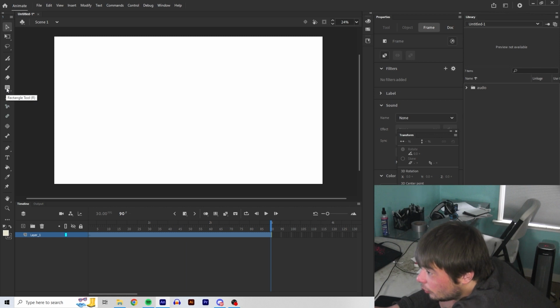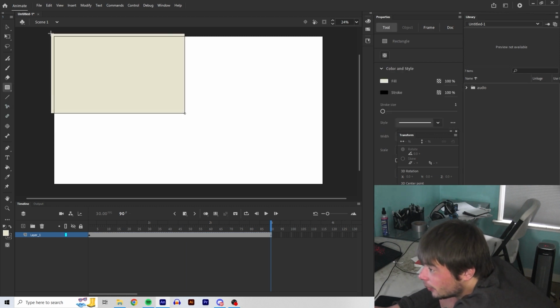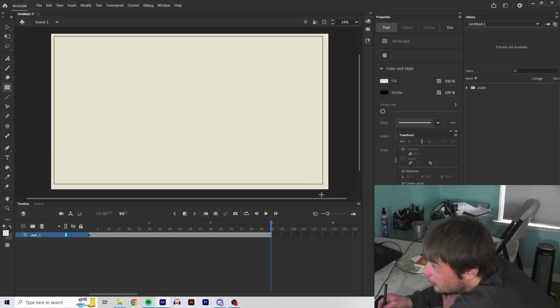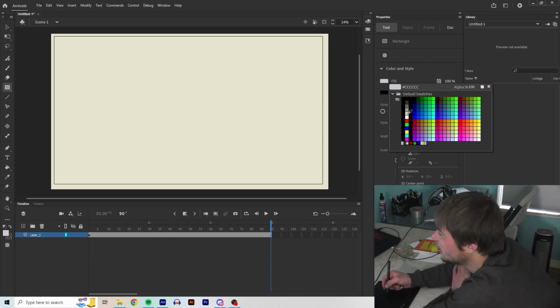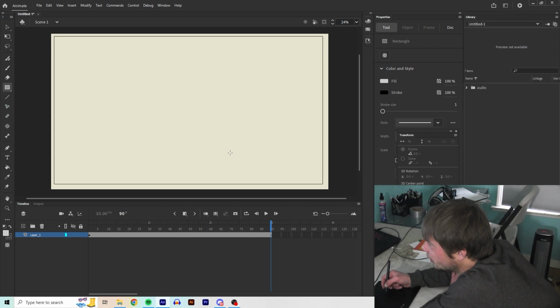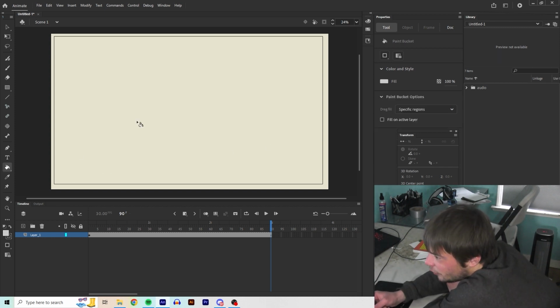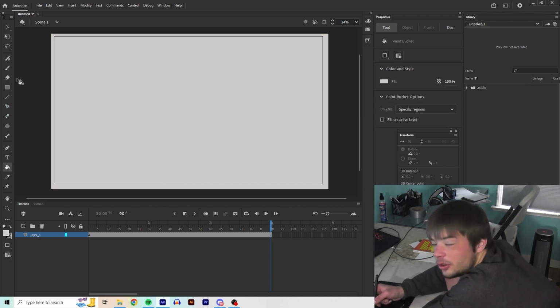I am going to go to this rectangle tool. I'm just going to make a rectangle like that. We can change the color right here. So there's this color panel, but let's just make a background color. Maybe it's like that. And then there's a fill tool, it's a bucket. Maybe we'll just do that color.